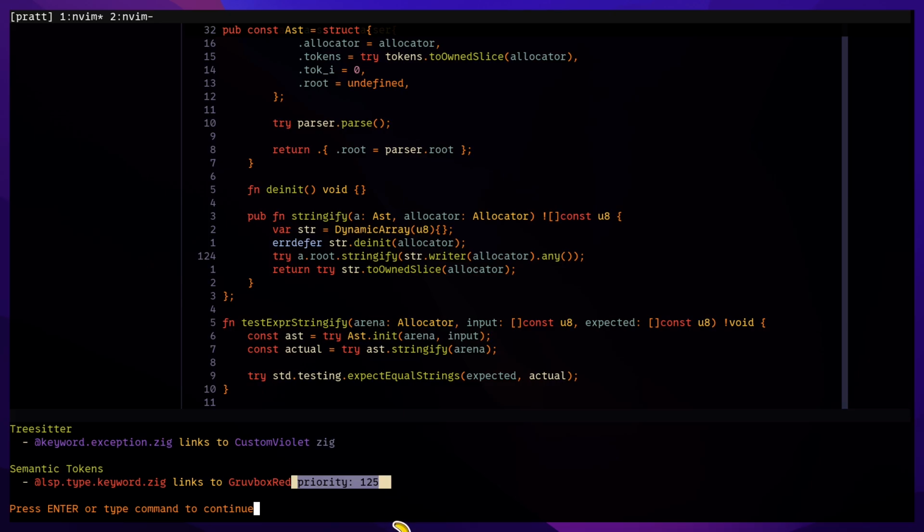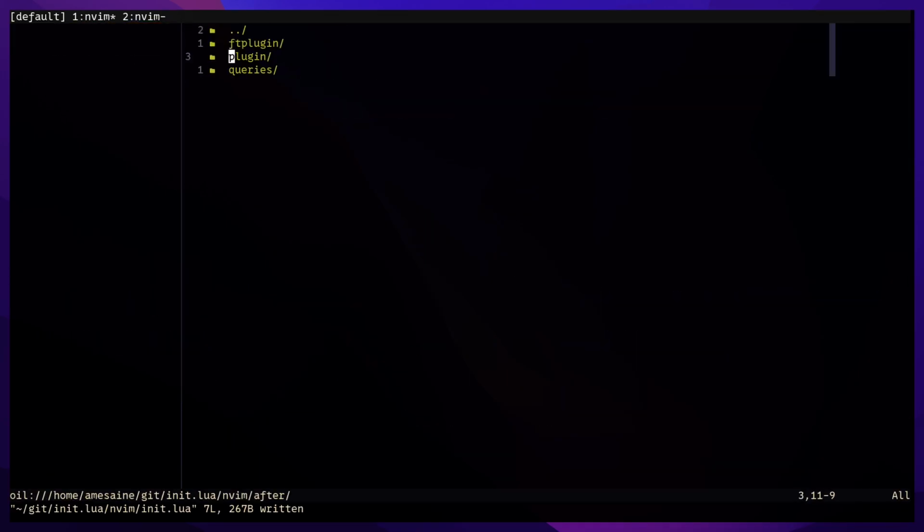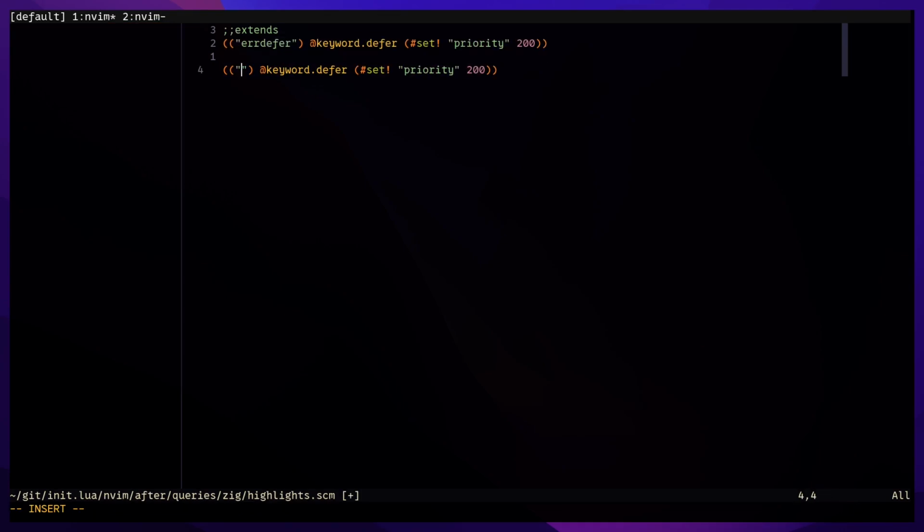But LSP semantic tokens take priority over Treesitter nodes. And we can see that LSP does not distinguish try from other keywords as an exception. And so, the general highlighting for keywords, Gruvbox red, gets applied instead. Let's bump the priority of keyword exceptions in highlights.scm.